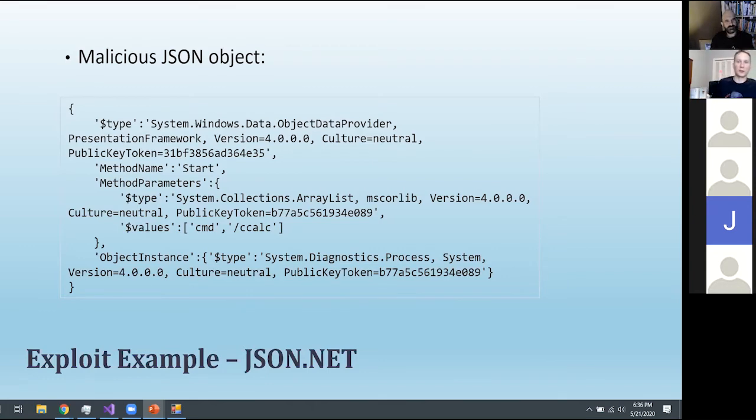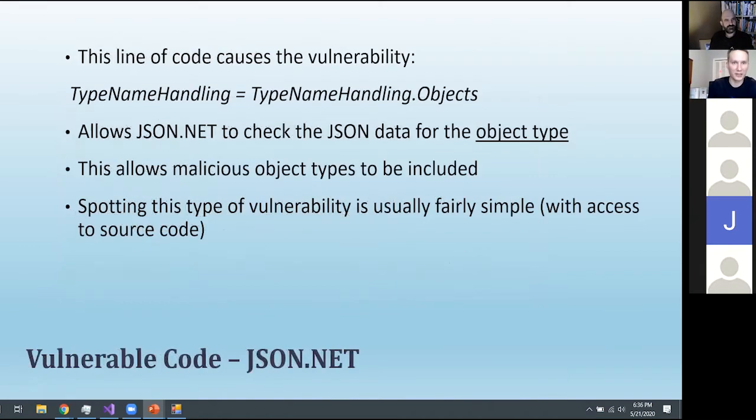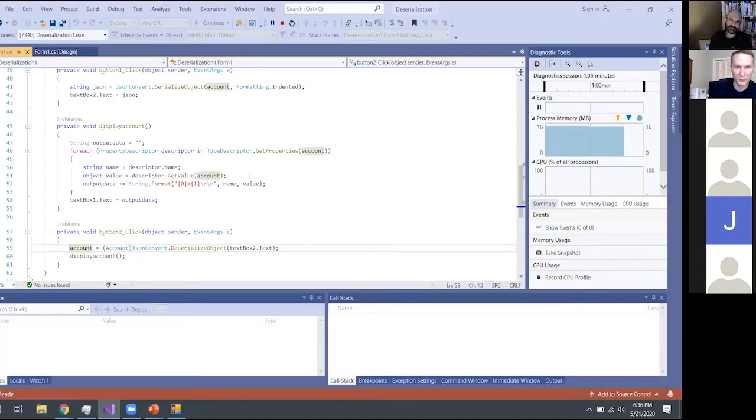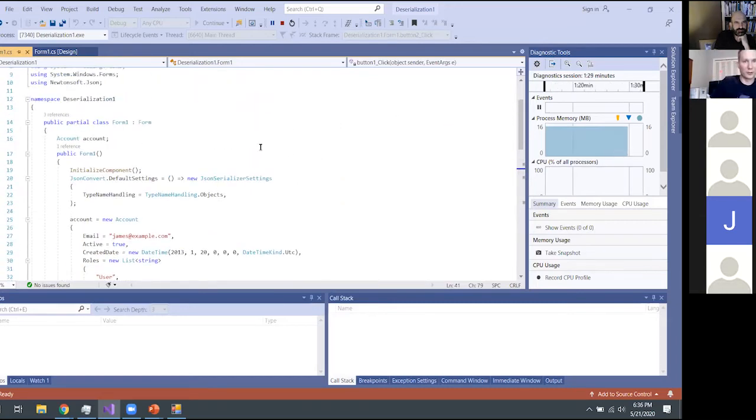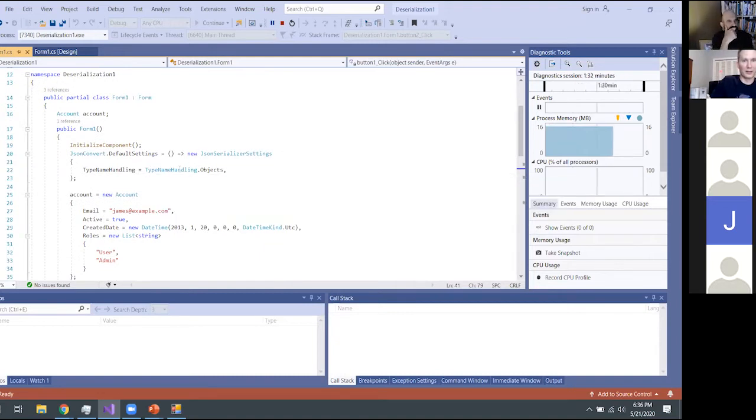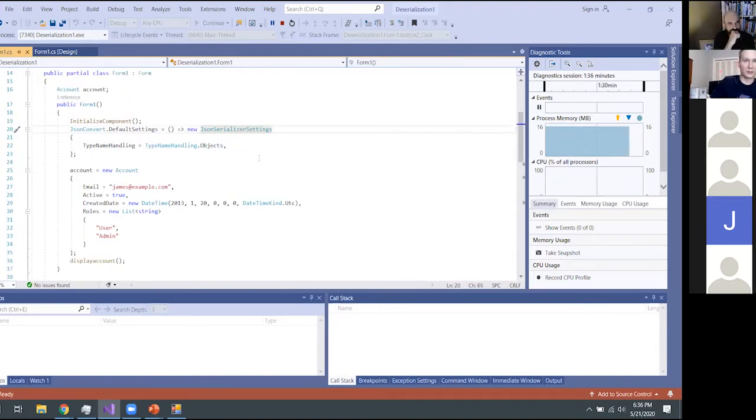And so the reason this works is because of this line of code that says TypeNameHandling equals TypeNameHandling.Objects. So if I switch back to my application, we've got two options set. When we serialize the object, the parameter we passed in is that we want to see Formatting.Indented for the JSON output. And then as a global parameter, we have TypeNameHandling of Objects as the JSON parser option.